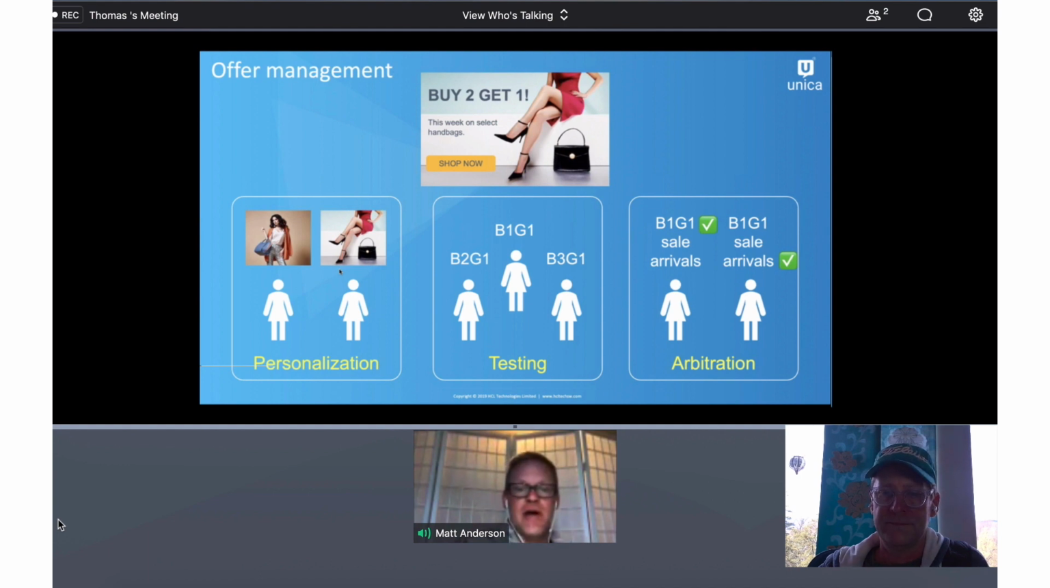So in the last segment, we quickly introduced some of the offer concepts that might not be familiar to everyone. And today what I want to do is get into the software so you can become familiar with the new user interface and see how we actually create an offer and how we can save them as templates, and then how we can later use them for things like personalization and testing and arbitration.